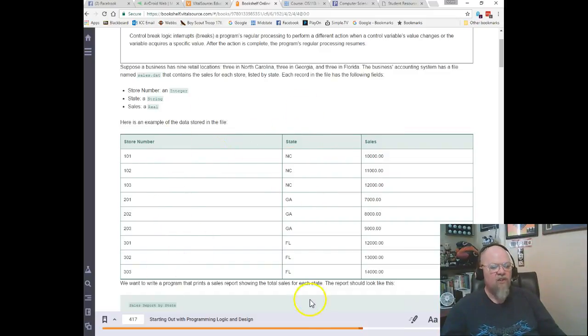So this is a field, this is a field, this is a field. Okay, store number, state, and sales. The very first thing I have to do is make sure that my records are sorted by state. That's the most important thing that I have to stress here. They have to be sorted by state.